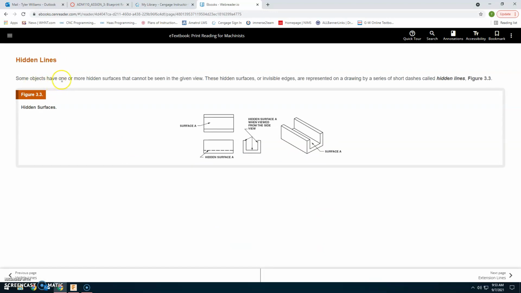Hidden lines: some objects have one or more hidden surfaces and cannot be seen in the given view. The hidden surfaces or invisible edges are represented on the drawing by a series of short dashes called hidden lines. So you can see in these three, you can actually see the bottom of this channel here. Well, on the side view, you couldn't actually see that, so that's why it's got a hidden line there.